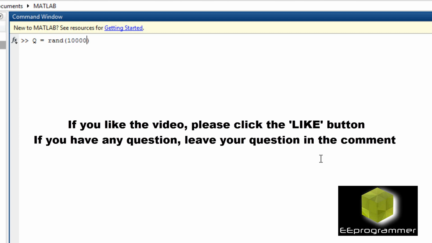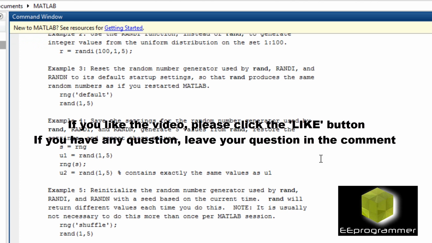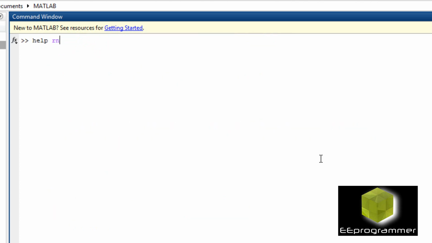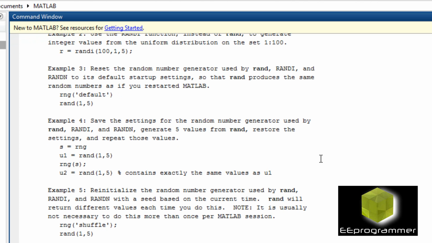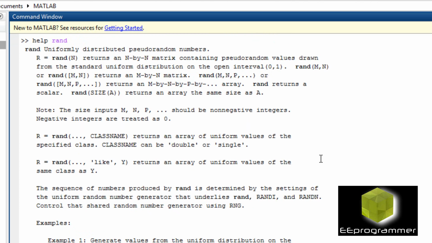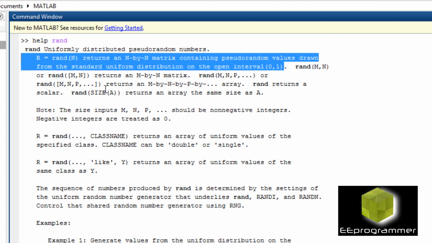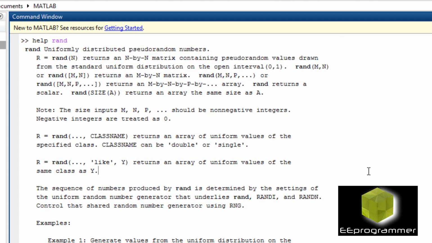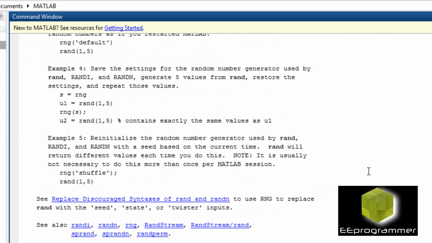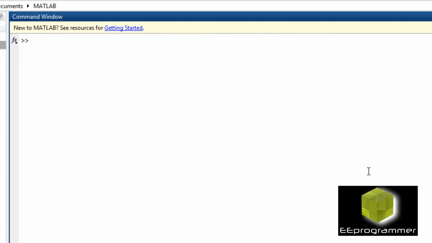So I have already created R, which is normally distributed data. Let's see the meaning of rand here. In the help function, we can see that R equals rand returns a standard uniform distribution on the open interval 0 to 1. So it is uniformly distributed data.